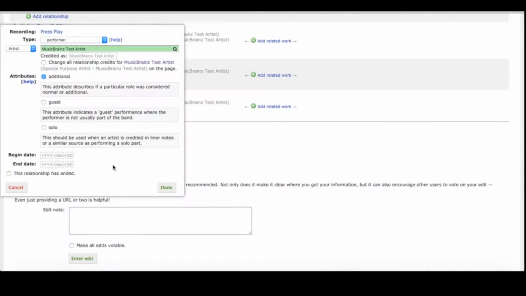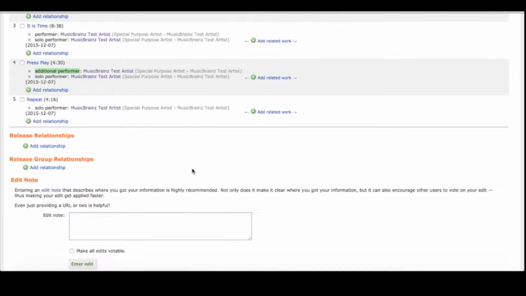Once you're done filling everything out, click Done. You've just added a relationship. It will appear highlighted green underneath the recording. Note that the relationship doesn't actually exist yet, but it will after you submit the form.